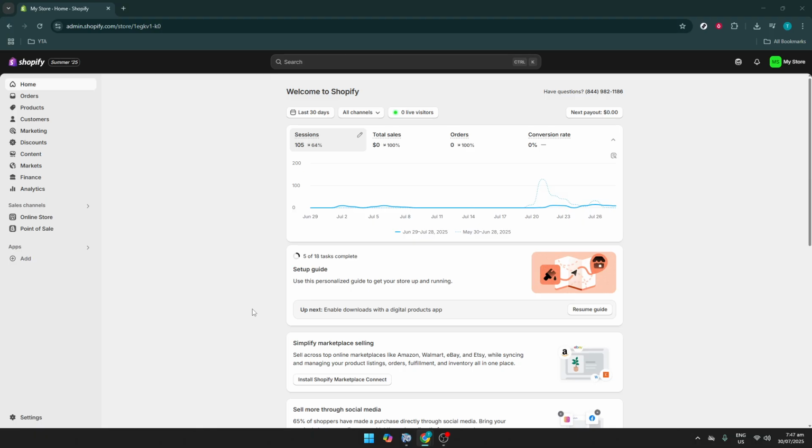First things first, you'll need to have access to your Shopify store and be logged in. Once you're in, navigate to the main dashboard, also known as My Store Home on Shopify. This is your starting point for accessing all the features of your Shopify store and where you'll begin this process.